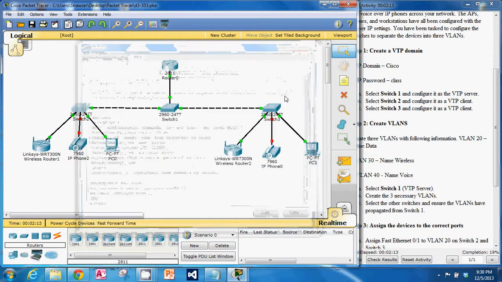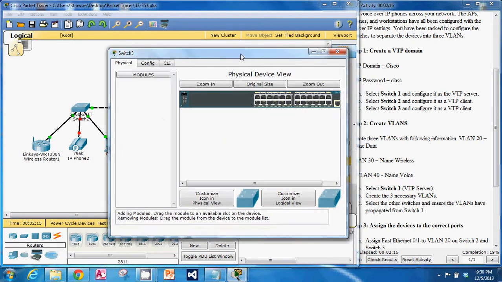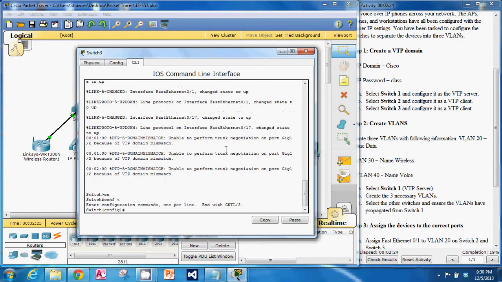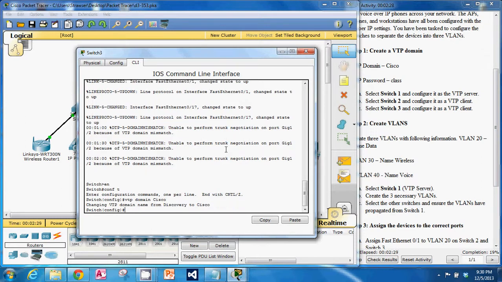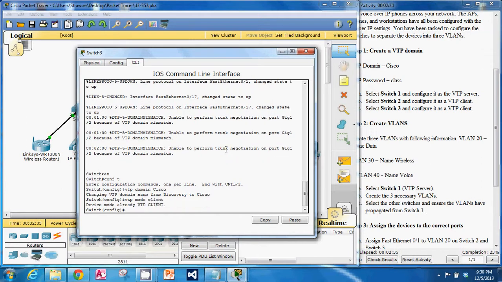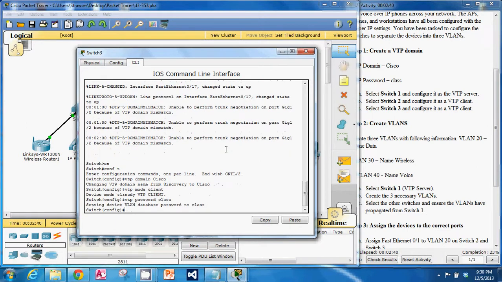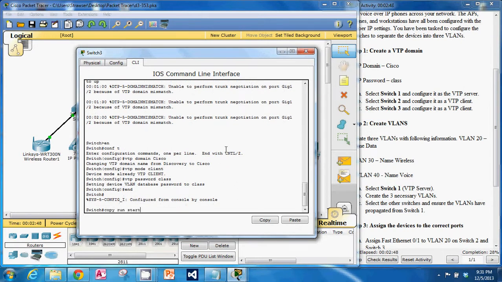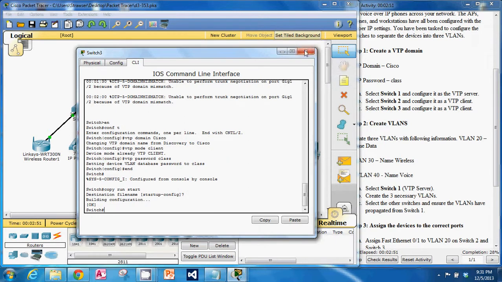And now switch 3, do the exact same thing we just did to switch 2. VTP domain Cisco, VTP mode client, VTP password is class. End, and then a copy run start. So we've set that up as a VTP domain.